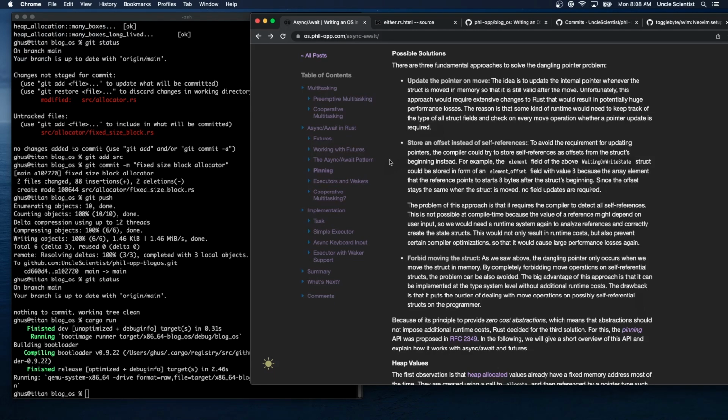Store an offset instead of self-references. To avoid the requirement for updating pointers, the compiler could try to store self-references as offsets from the struct's beginning instead. For example, the element field of the above waiting on write state struct could be stored in the form of an element offset field with the value 8, because the array element that the reference points to starts 8 bytes after the struct's beginning. Since the offset stays the same whenever the struct is moved, no field updates are required.